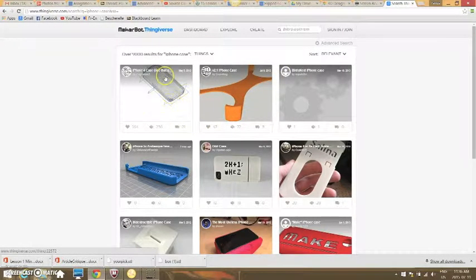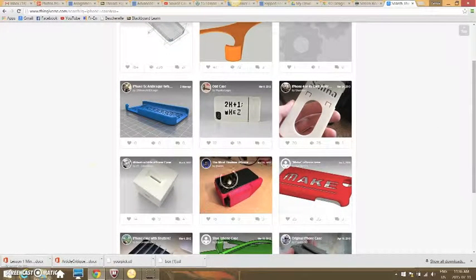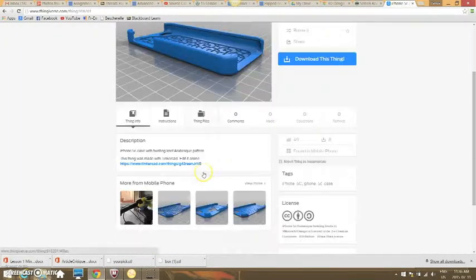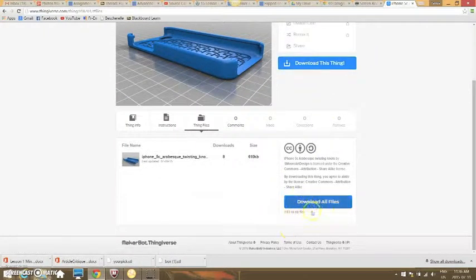You can do a search for it. There we go, iPhone 4 case, iPhone 5C. So people have already created these designs. You don't have to go out and measure your phone case. So say I want to select this. You could download this thing. Okay, you can download all the files here.